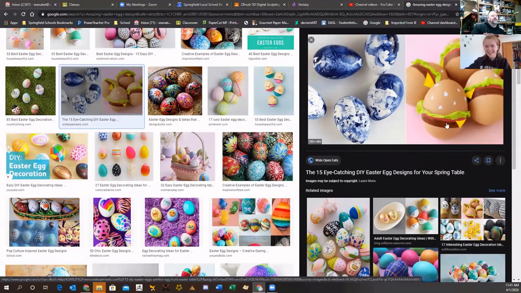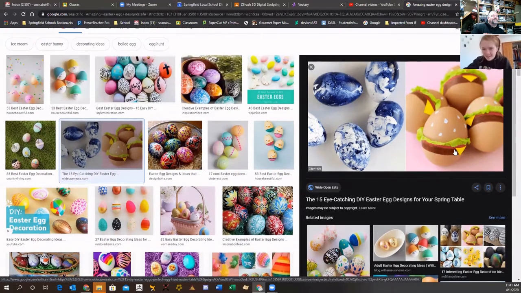Those are polymer clay. Oh no. Is that tissue paper? I think so. See, so cool. Those are some fun things.